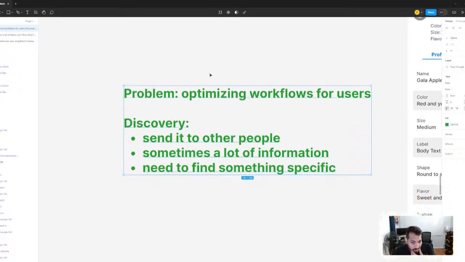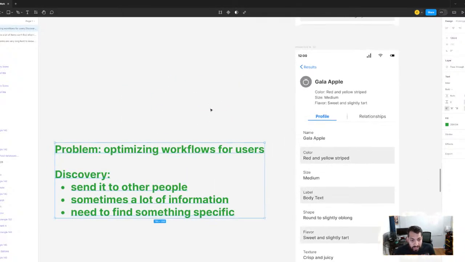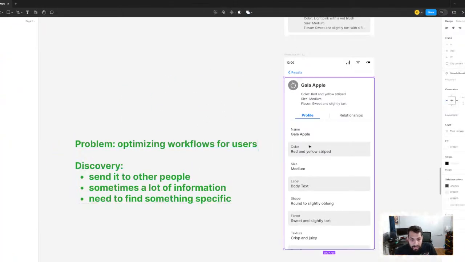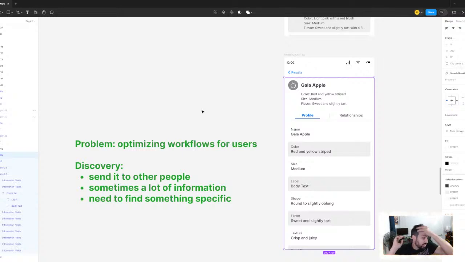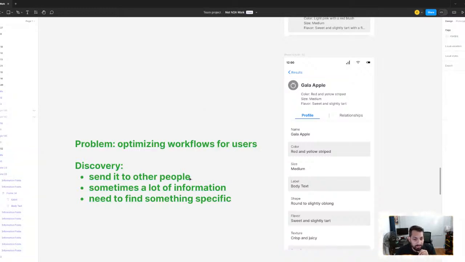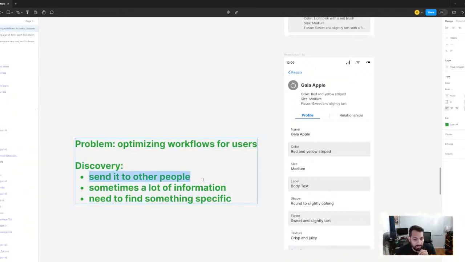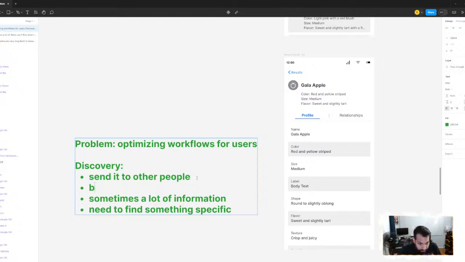Oh, that was it too. They mentioned that sometimes there's a lot of information. I kind of asked them how they use this. I asked them about browsing versus searching, right?